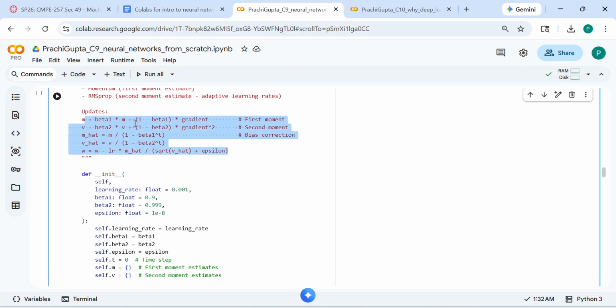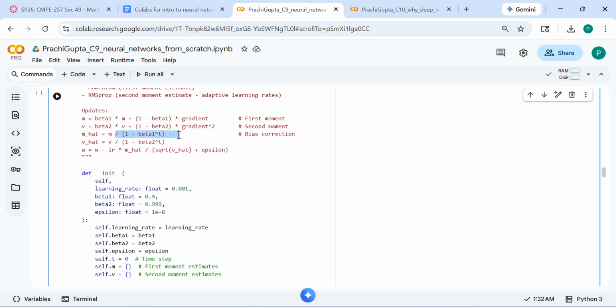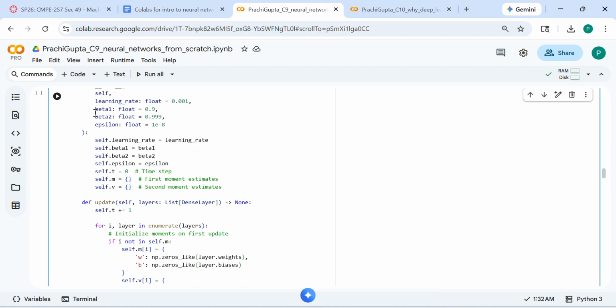In the first moment, we will do beta 1 times m minus beta 1 times the gradient, and similarly we'll do the same for the second moment, and then we will do the bias corrections. So this is how we will do it.